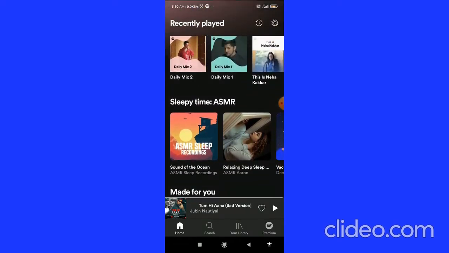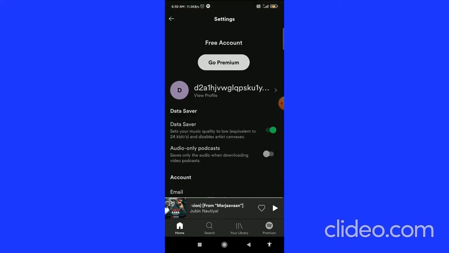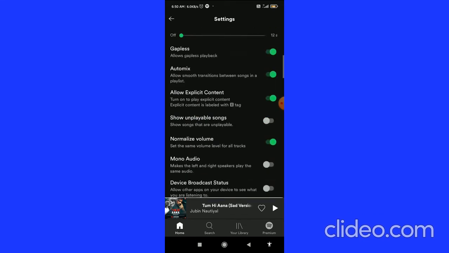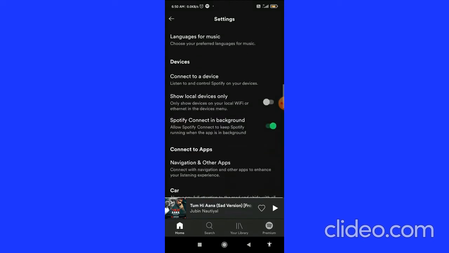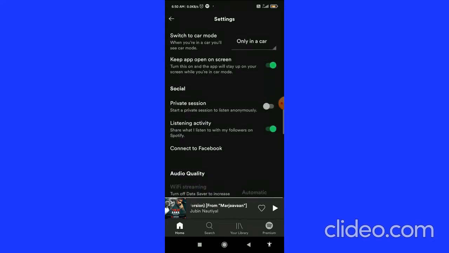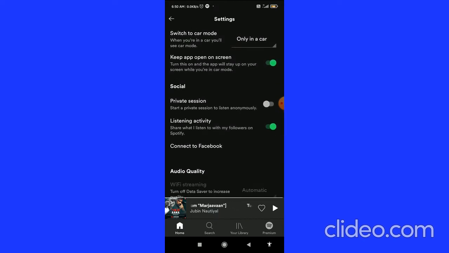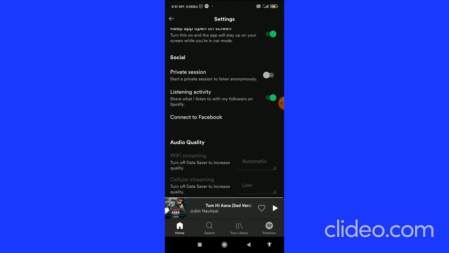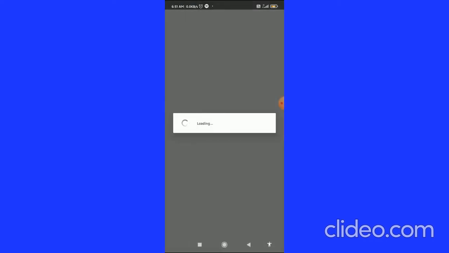So firstly, what you have to do to connect Spotify to Facebook is click on the settings gear in the top right corner, and then when you click on this, you have to scroll down until you see the option to connect to Facebook. Then click on connect to Facebook.